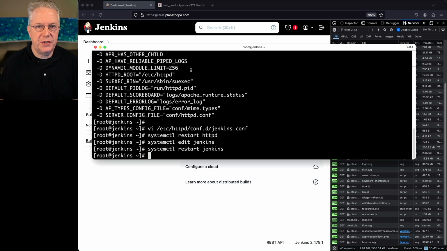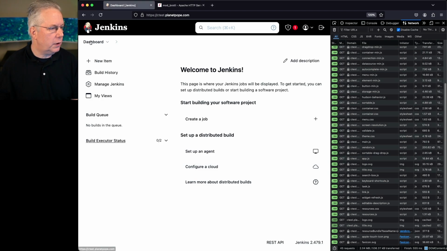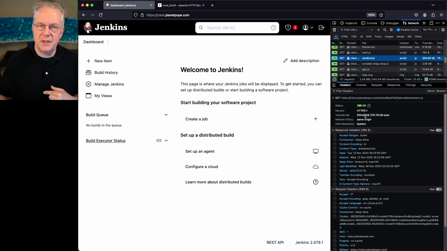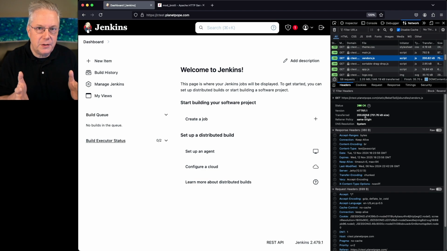Now that the service is restarted, let's go back over to the controller. We'll click on Dashboard, and click on Vendors again. Notice now the content encoding is BR. Also notice that we transferred about 200K. Now you may be thinking, okay, gzip was about 196K, so this isn't any better. But also remember that we set the value for Brotli compression from 5 down to 4. The default was 5, we set it to 4.